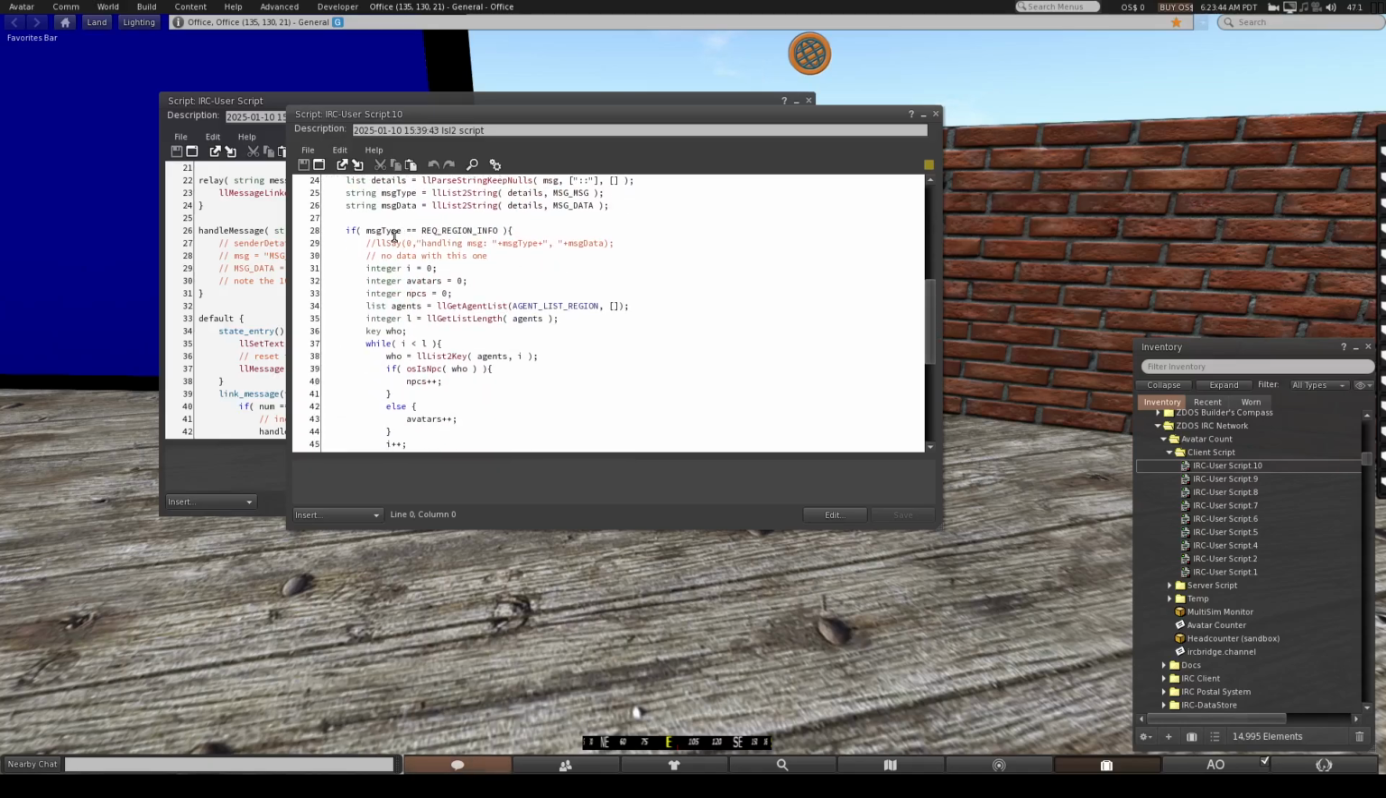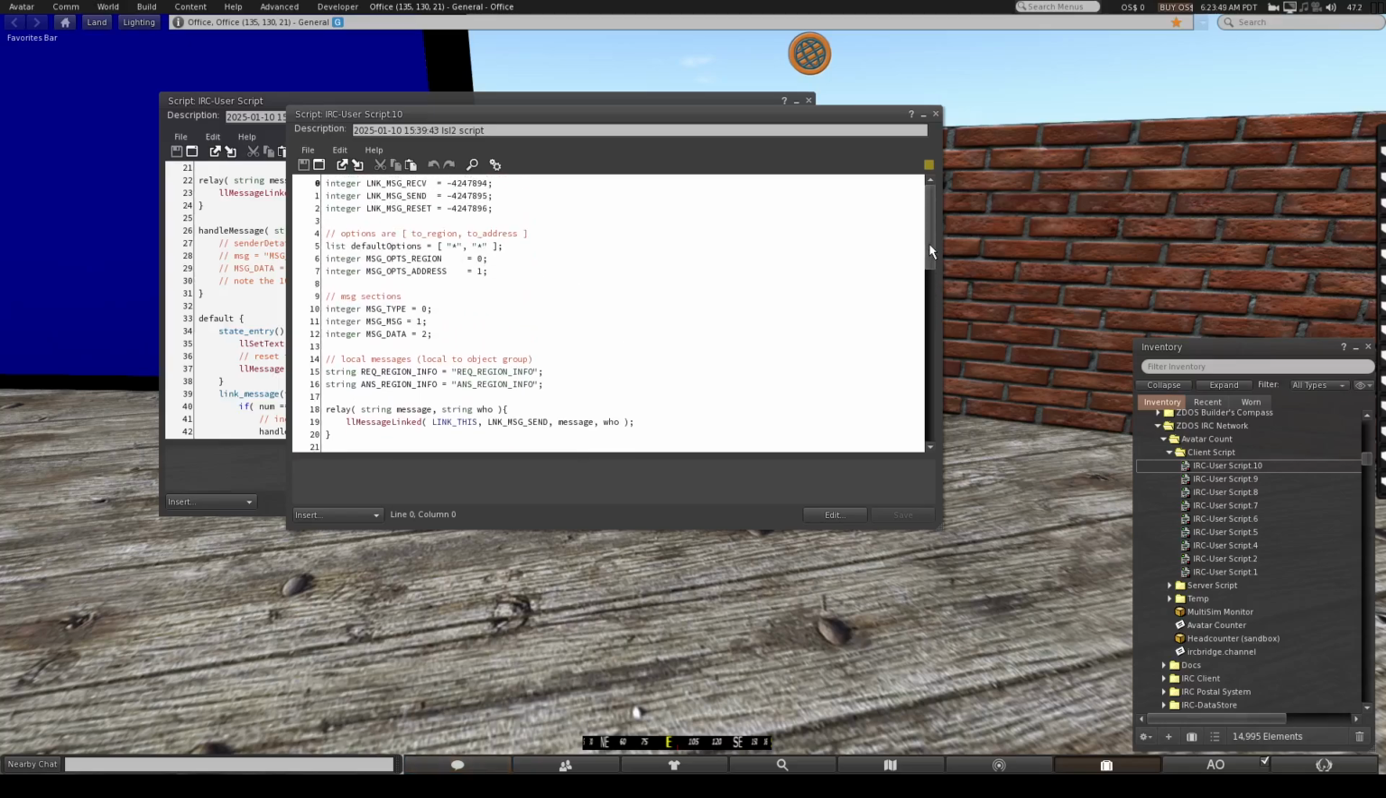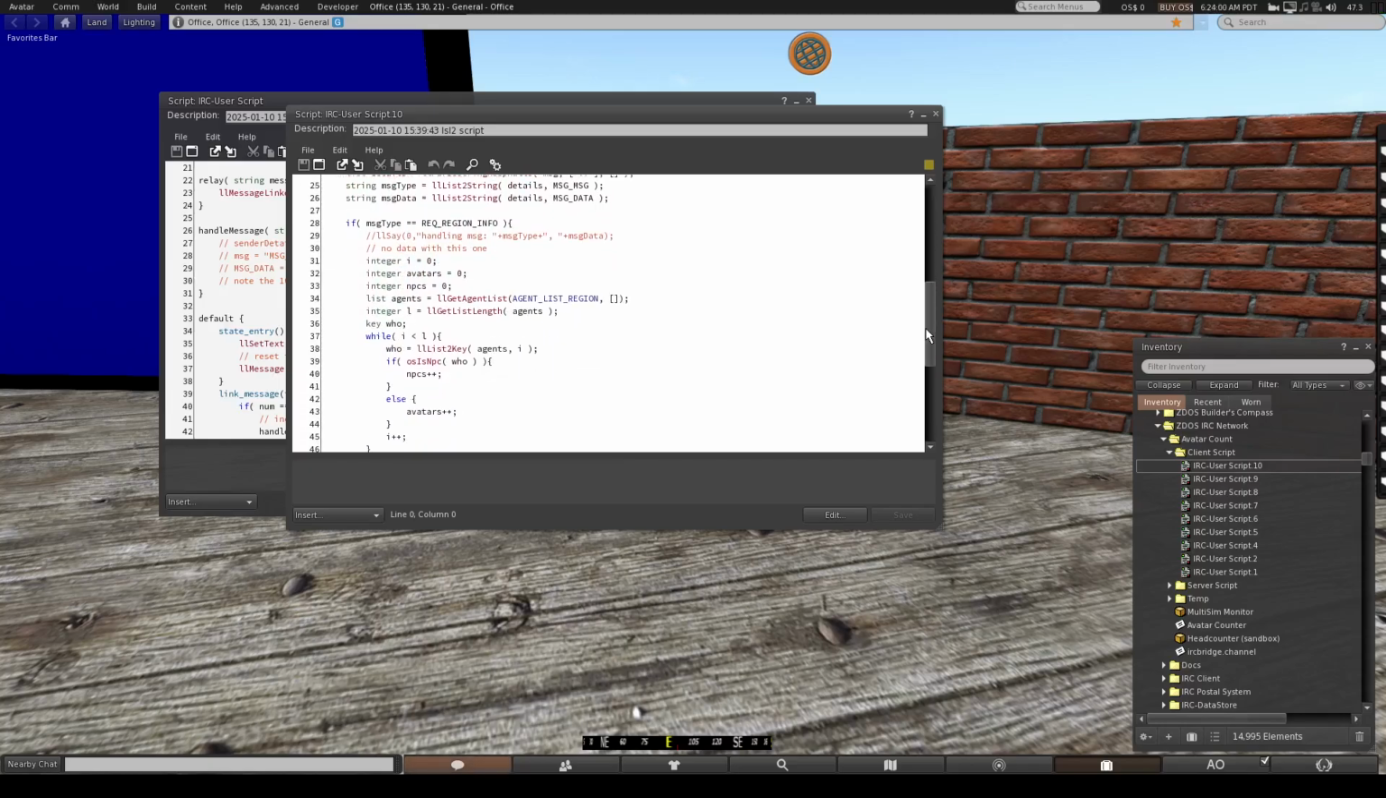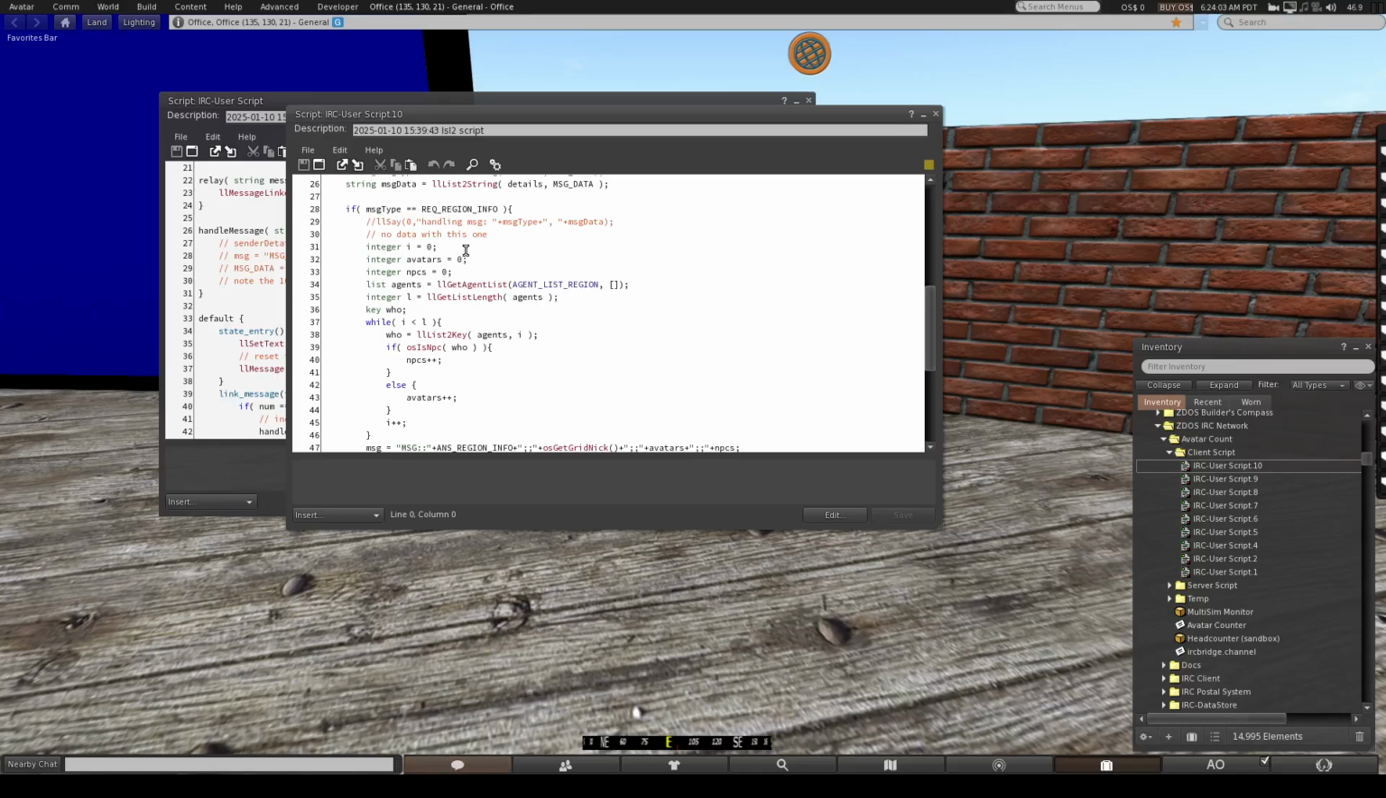Because we know that if the message type is request region info, which is a simple string, then that's going to be unique to this. So if we were to create another network, we might want to use that first parameter to identify the network that we're interacting with. And we'll have an example of that in a few moments.